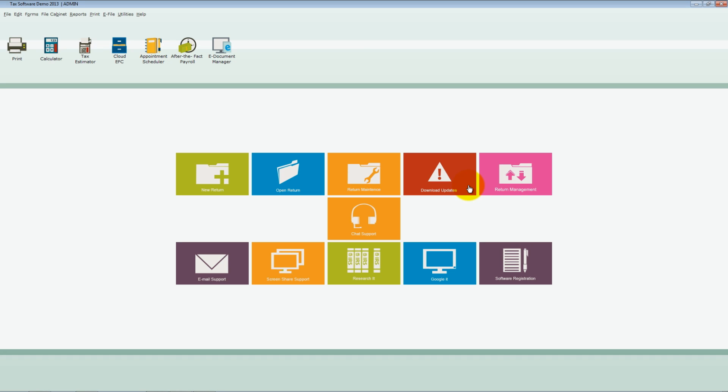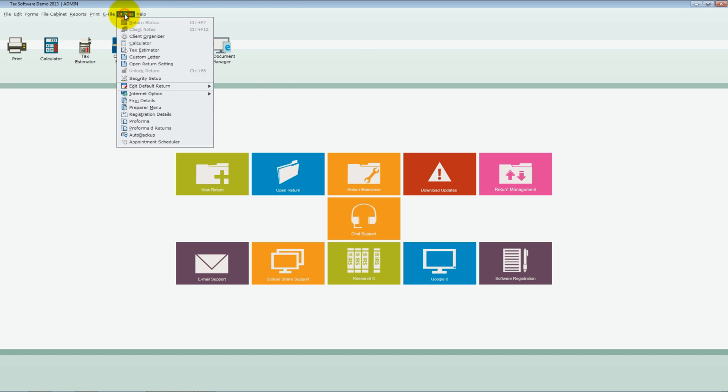With just a simple click of the Update icon, you can download and apply updates to your software. The Update option can be found under the Utilities menu at the top of the software and under Internet Options. When you open the software, a prompt should appear asking if you would like to download updates. It is advised to always apply your updates to keep your software up to date.